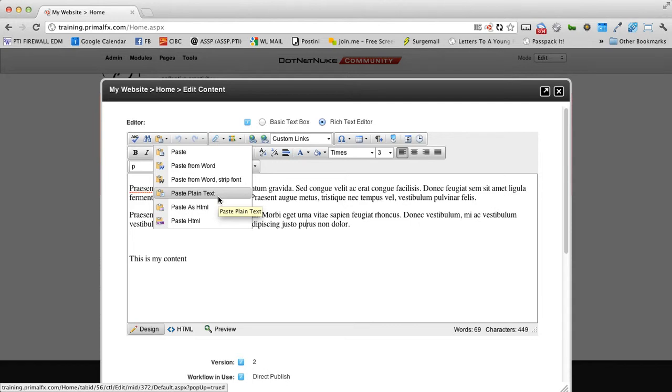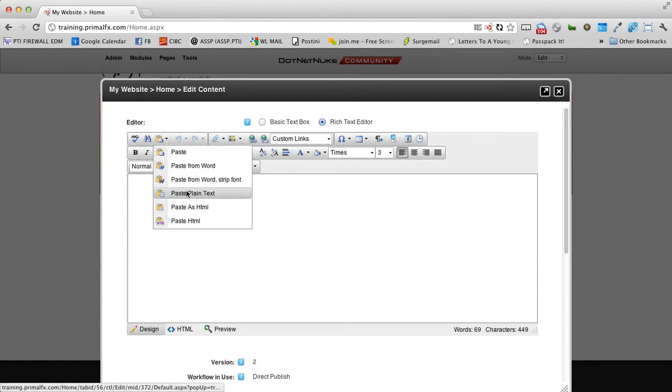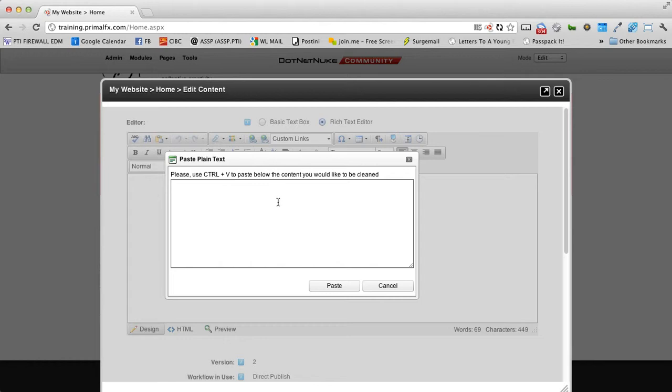So if you have a Word file or a text file, and you copy the content, you come into the website, I'm going to go paste as plain text, a little box will appear, and inside of here is where you're going to paste your content.